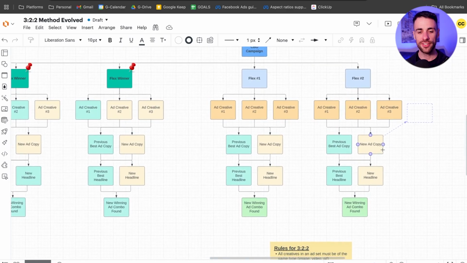So you're going to have 2 ad sets, and within these ad sets, you're going to have three creatives, and you're going to have 2 ad copies and 2 headlines. So the main thing we're testing is creative, because creative is the most important part of generating conversions on Meta. The copy and the headlines are secondary. 90 or 95% of the work is really done by the creative aspect of an ad.